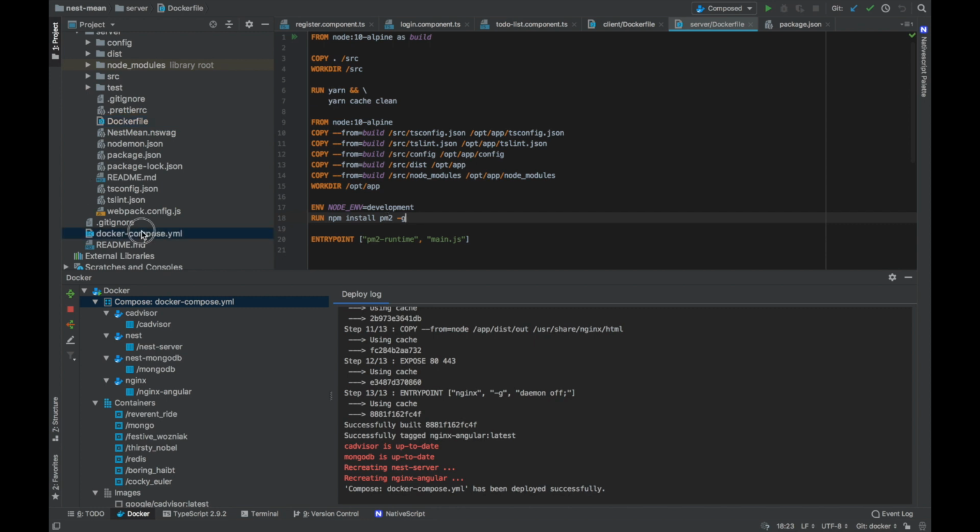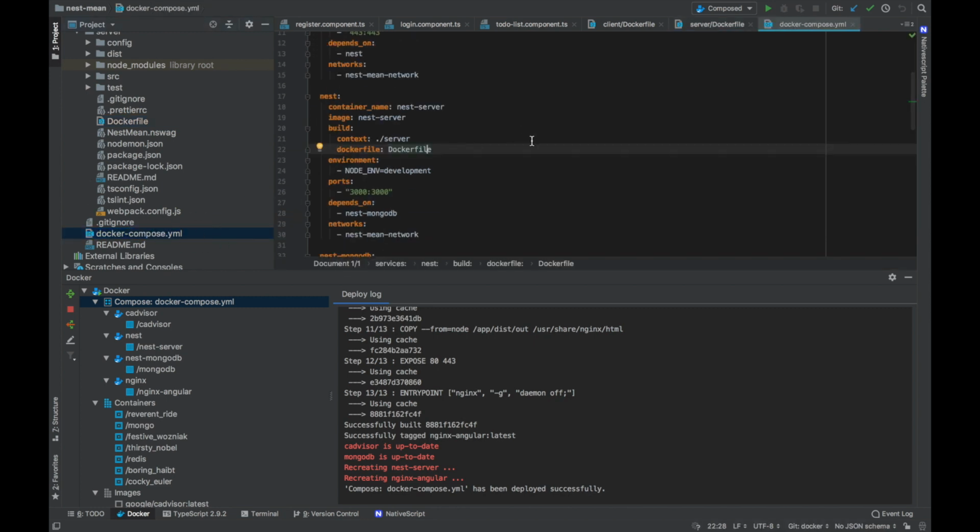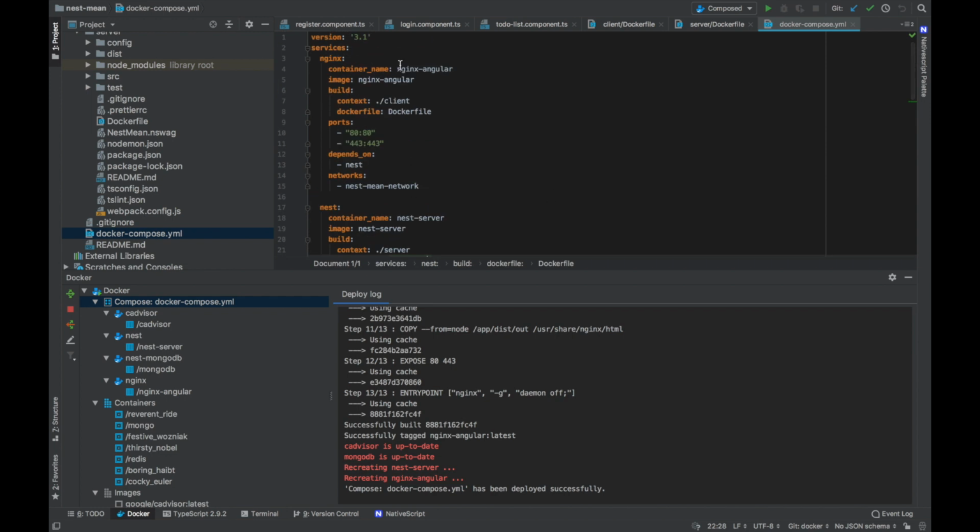And then finally, I have everything in my Docker Compose. So for the services, I have Nginx. I make that Nginx Angular. The image is Nginx Angular, and then the build, the context is my client directory, and it looks for a Docker file in client for the Nginx. This depends on Nest, and the network is Nest mean network. You can make this any name you like.